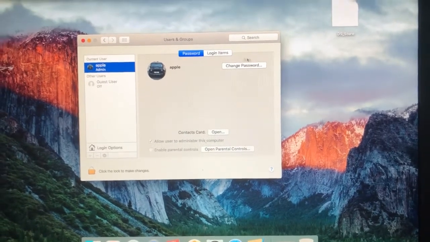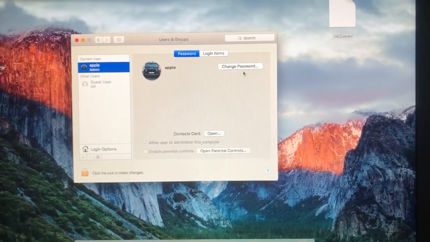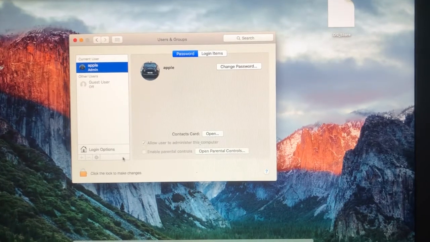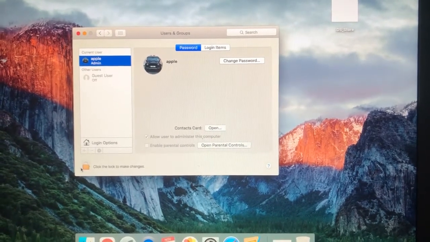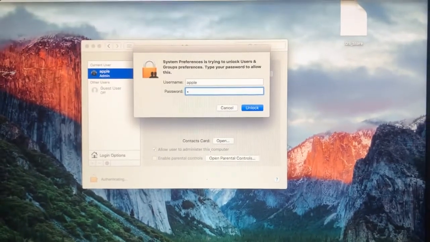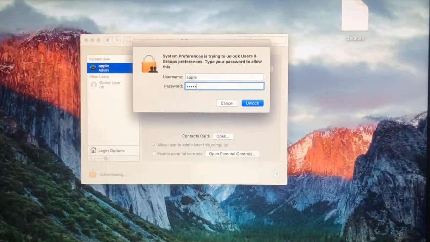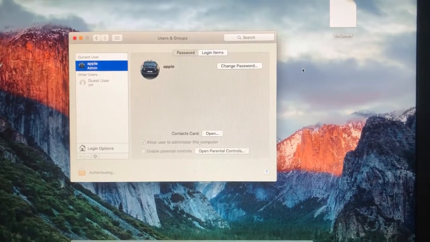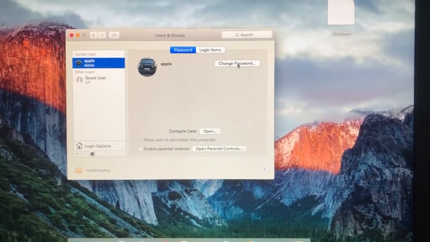Near your account you will find Change Password. So you just need to unlock here. Just write your password and just tap on Change Password.